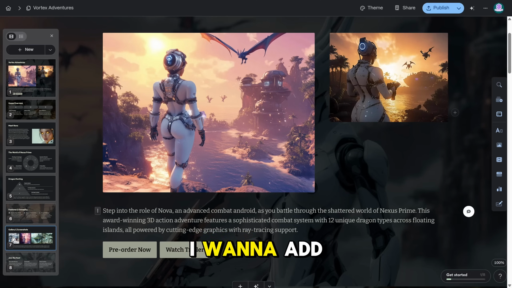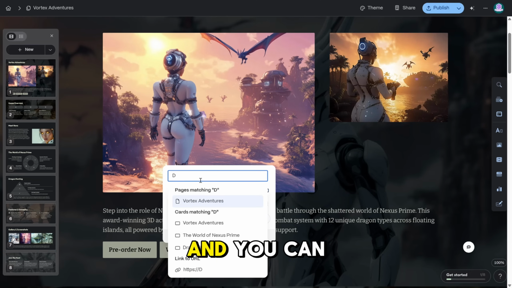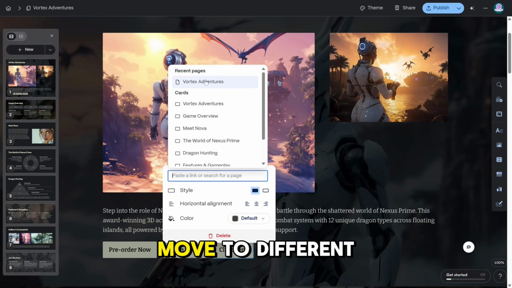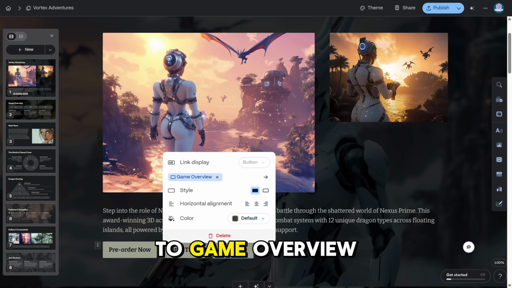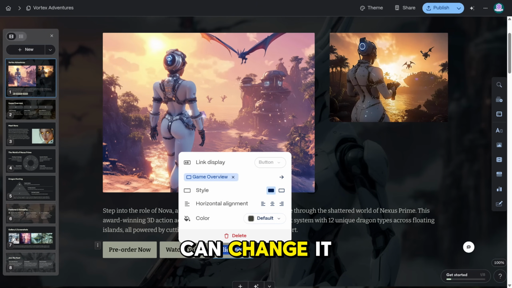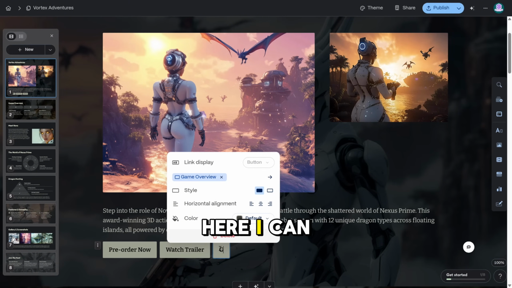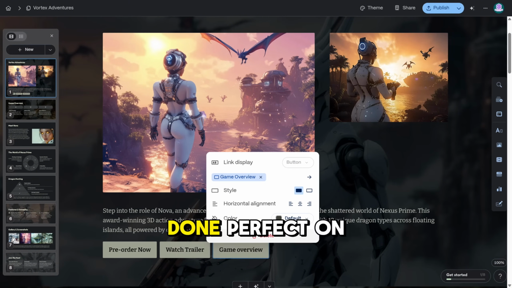And let's say I wanna add a button. You can just do it with one click. Click add a button and you can set the link or you can move to different cards. For example, when it's clicked, it will go to game overview. And now you can change it. Instead of click here, I can put game overview, done.